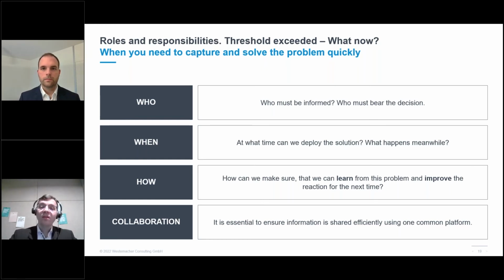Also, you can decide on when they need to be informed. Remember this traffic light system. Do you already want to go and inform people once you reach a yellow threshold, or only when the traffic lights go to red? With Analytics Cloud and the TM Insights dashboard, you can decide how people are informed.